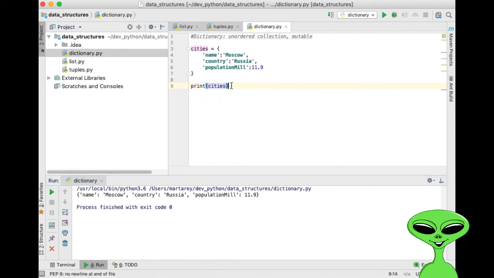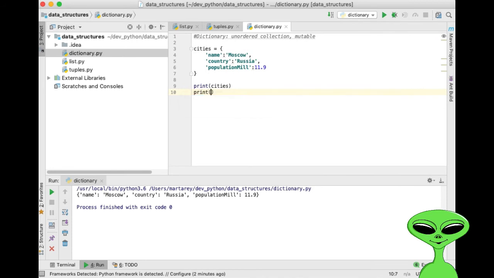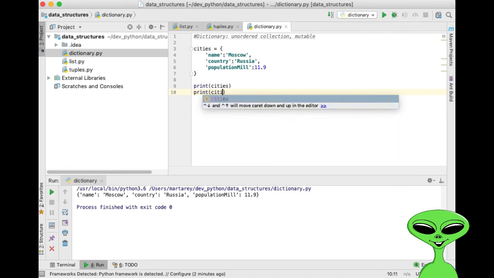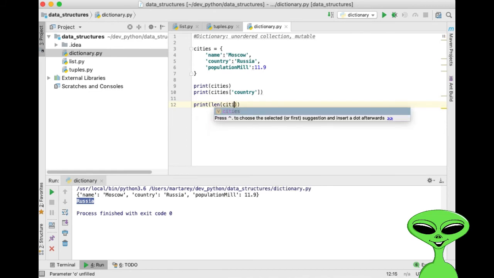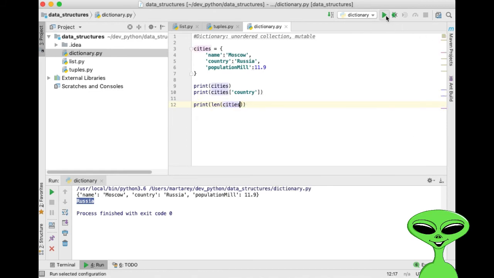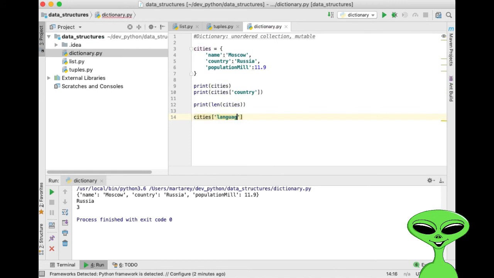If I wanted to access a single value, say Russia, what I will do is say city, brackets, and country. And I get Russia. If I want to get the length, what I will do is print len city, just like the other data structures. If I wanted to add a new value, let's say I want to add language, I will say city, brackets, language, then equal, and Russia.